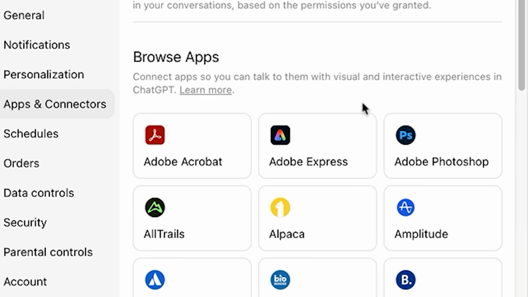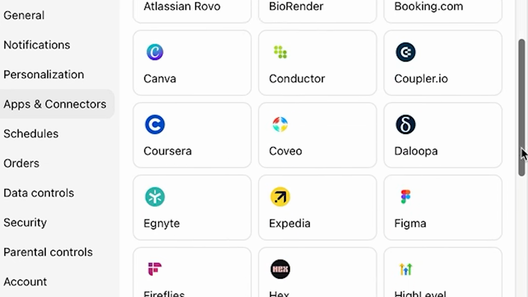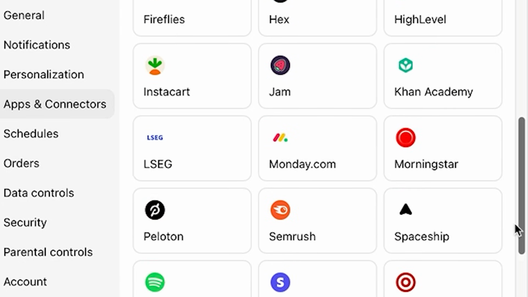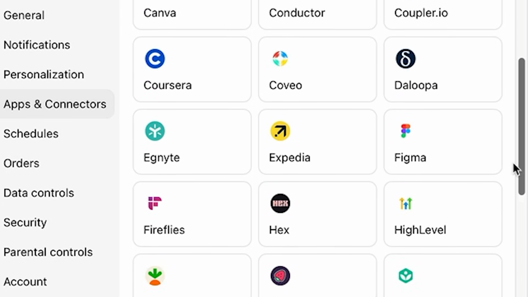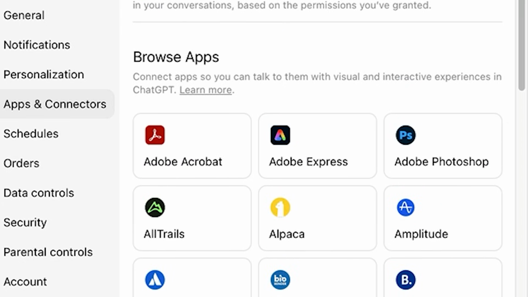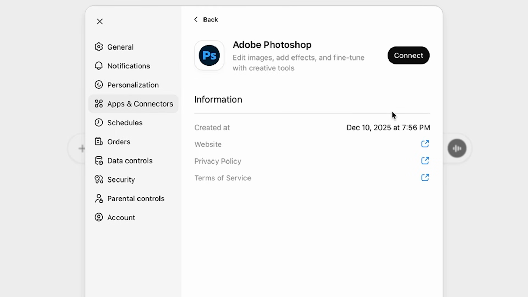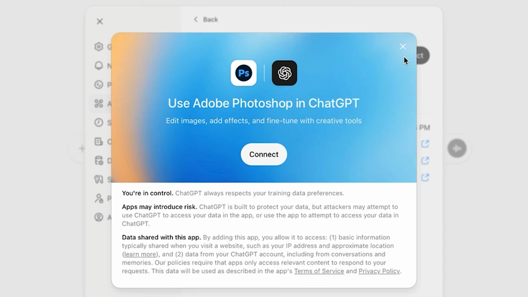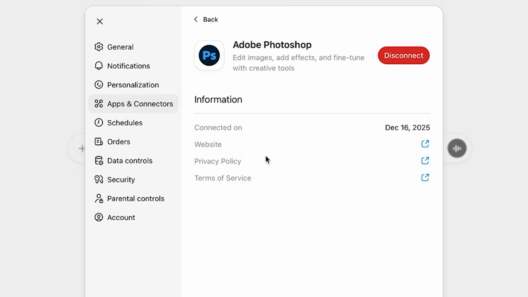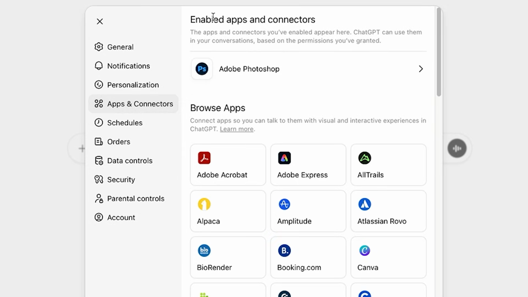By the way, Adobe Express and Acrobat have also been added, as well as lots of other things, including Spotify and your Gmail. So let's add Photoshop. What you want to do is choose Connect. You don't have to have a Photoshop account to connect this. You can use it absolutely free, even if you don't have an Adobe account. Let's go back.